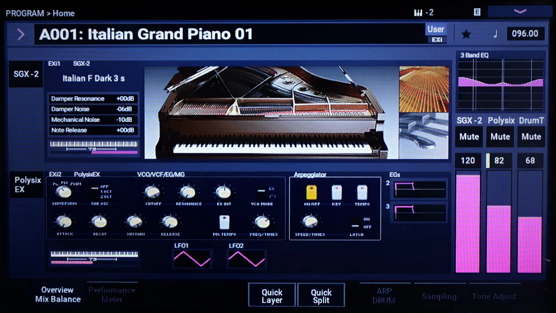And this is in a program. Of course, we can do more when we go into combinations, but this is just one thing I wanted to show you, that even in a program, you can have two sounds and they're split.